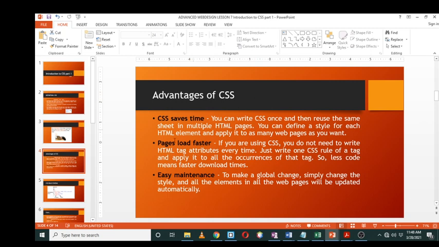The advantages of CSS: it saves time. You can write the CSS once, then reuse the same sheet in multiple HTML pages. You can define a style for each HTML element and apply it to as many web pages as you want. So in other words, you can actually style even 5 pages at one time, saving you time to style every individual page and so on.